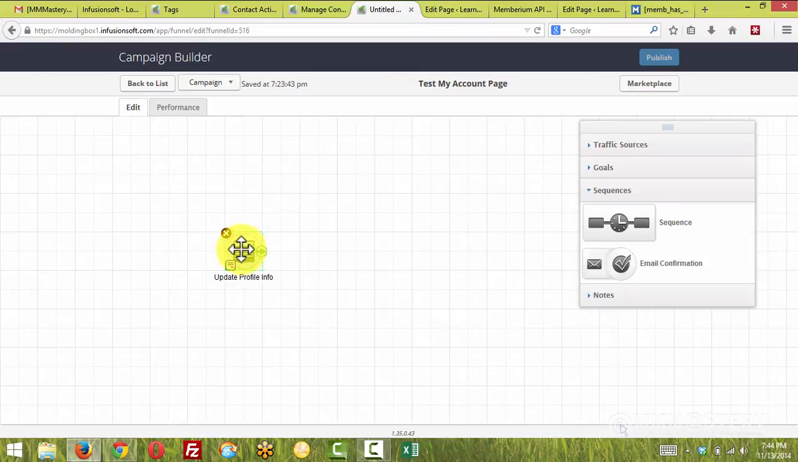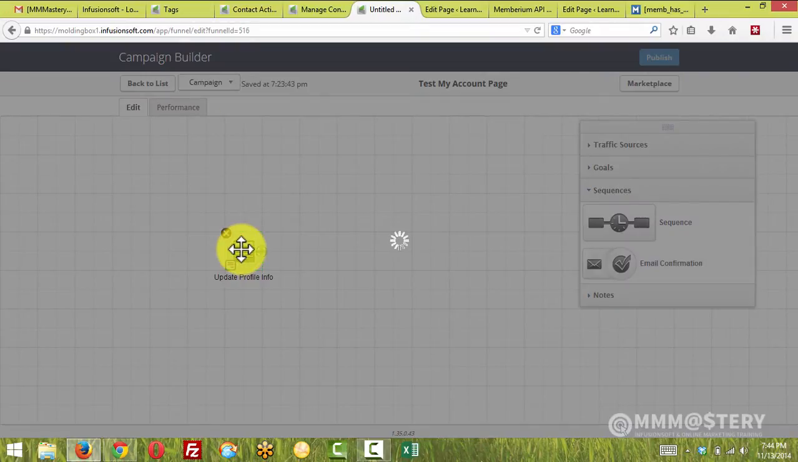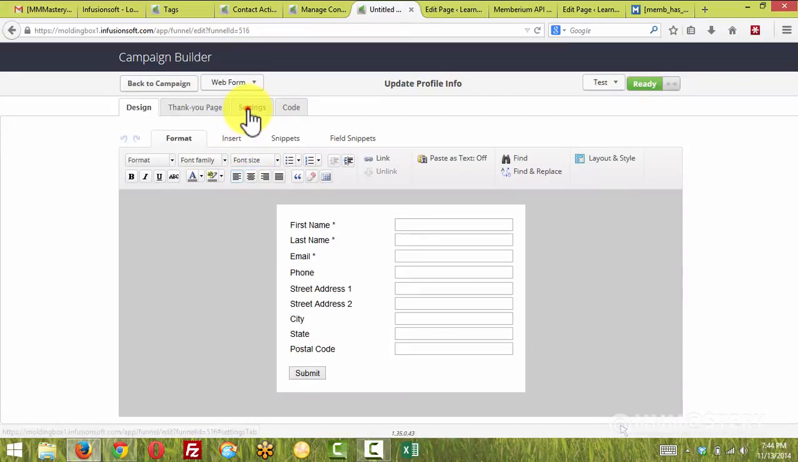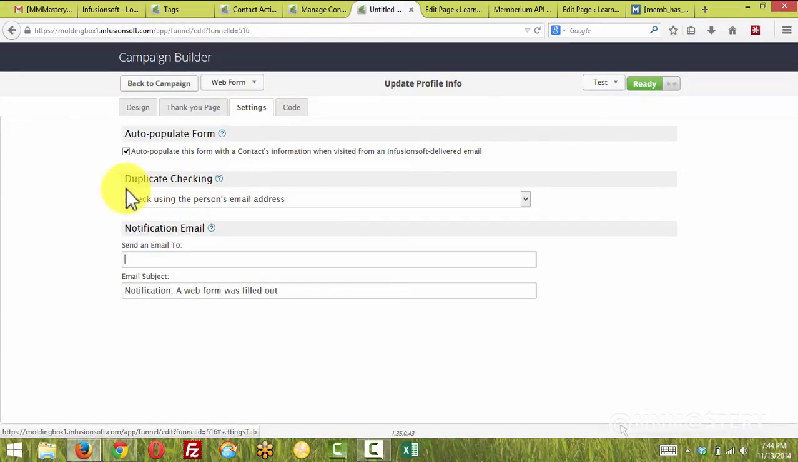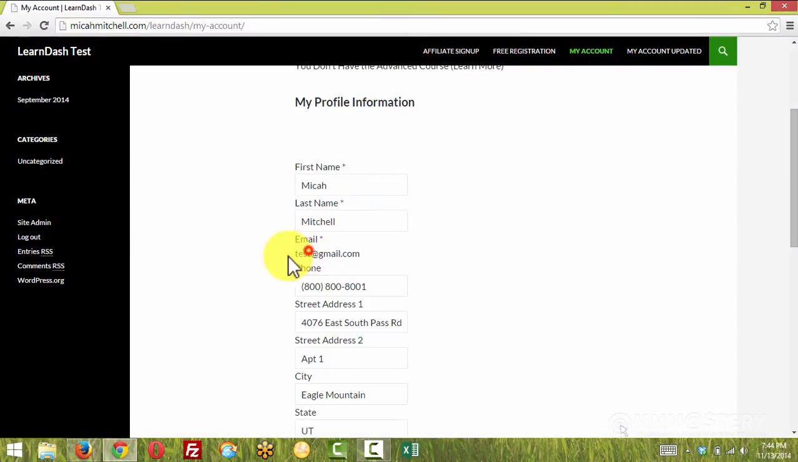There it is. And the whole idea, if I jump into this, is that this will match up based on email address to the existing record in Infusion. So when you submit the form, over here under settings, it has duplicate checking using the person's email. So over here, I don't want them to be able to change the email, because if they changed it to test1@gmail, it would create a new user.